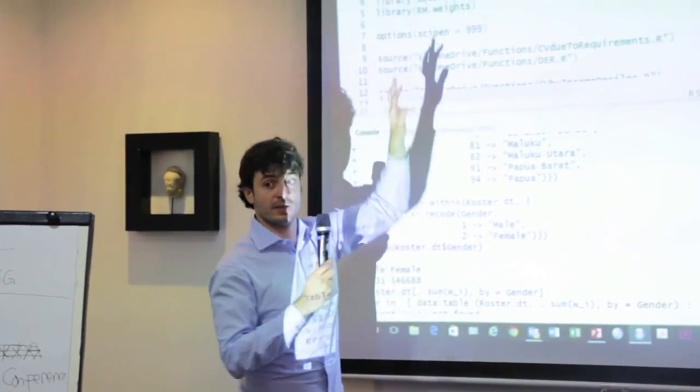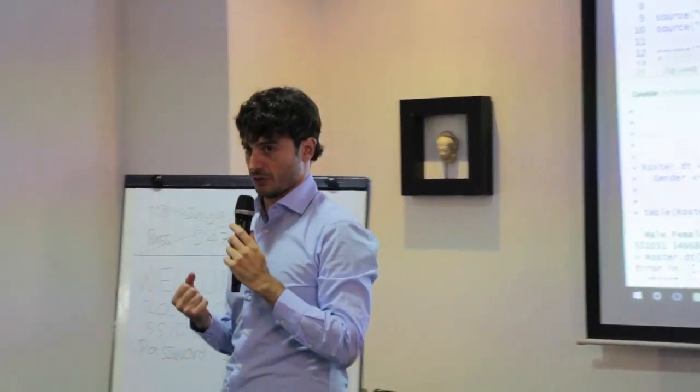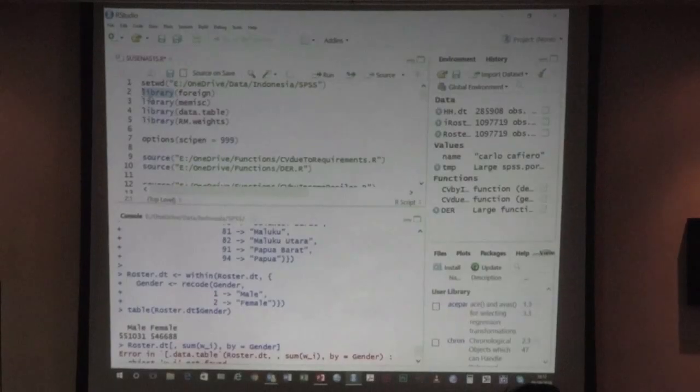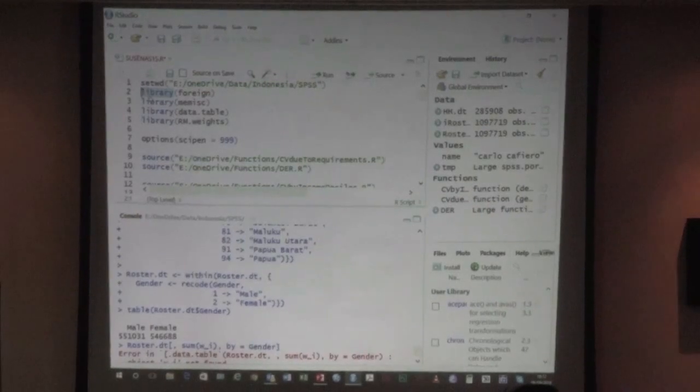So, the command library means just load the function. But you need to have the function in your software. So you need to install the packages just the first time you use R. Not every time you open R do you need to reinstall the packages. It's just like in Windows, when you need to install an update or a plugin. You just need to do it once.